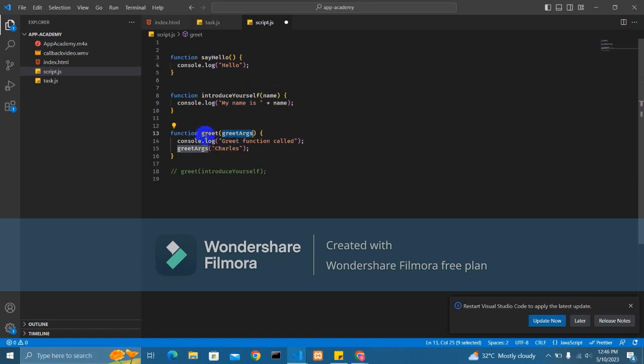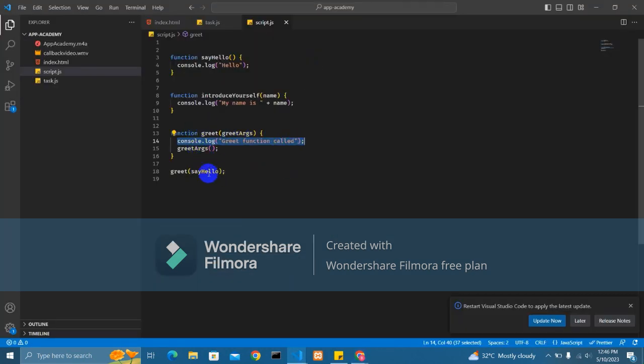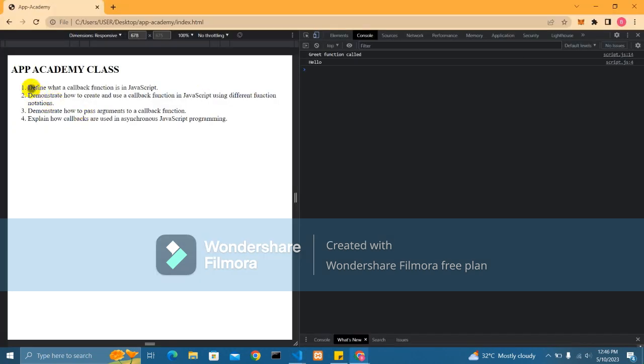Now we have function greet. It accepts another function, which is greetArgs. So let's assume this sayHello now is what we want to pass into this greet function. Let me remove this first to explain what I'm trying to say. Notice that I call greet and I pass sayHello into it. What will happen is it will log this in the console first, then call this function that is inside the parentheses. If I save now and I go back to the browser to refresh, notice that we have greet function called and then hello. So greet function called, and then it calls this second function sayHello, which is hello, right? I think that basically explains what a callback is.